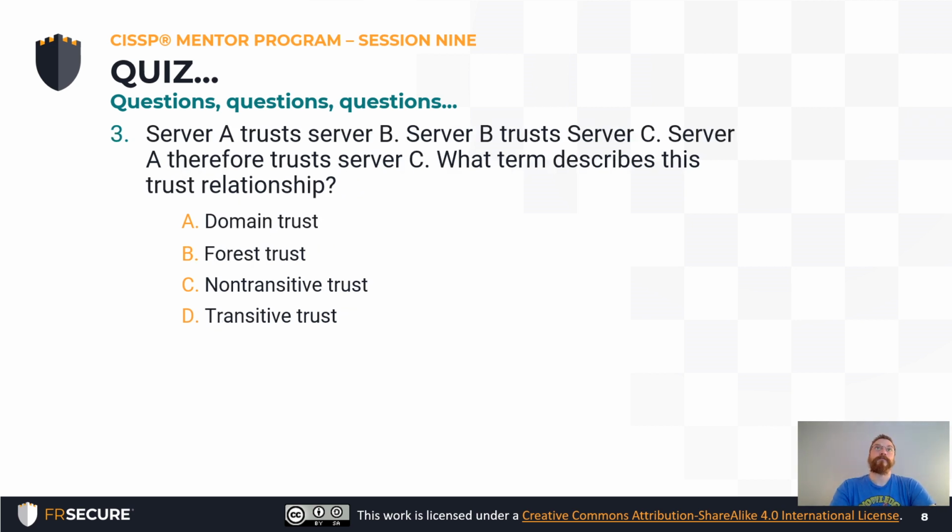All right. Server A trusts server B. Server B trusts server C. Server A therefore trusts server C. What term describes this trust relationship? Well, domain trust, there are multiple domain trusts in place. Forest trust, no. Non-transitive, well, non-transitive means it's not going across. So therefore we know it's got to be a transitive trust, right? Our trust is going to transition across domains. That's kind of the way I always thought of this.